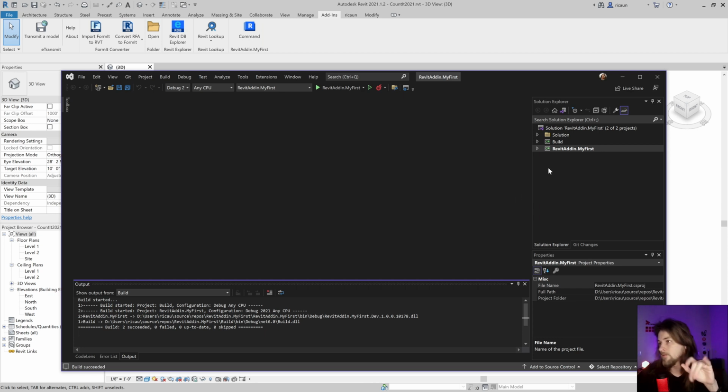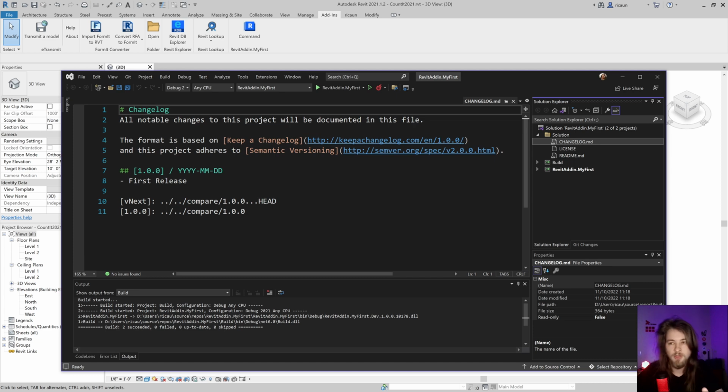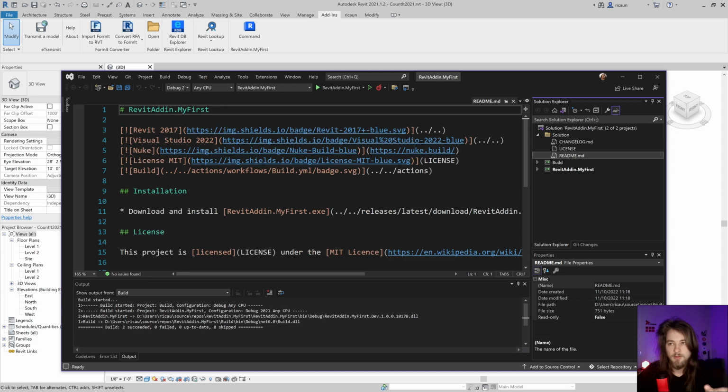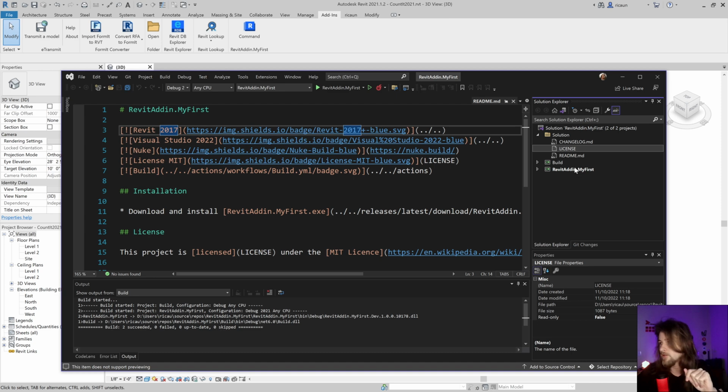And let's take a look at the solution. I have a folder with some files related to GitHub. Here a change log, we can change after that. The readme, I need to change this to version 21, but let's change after that. The license and other stuff. And here I have two projects.